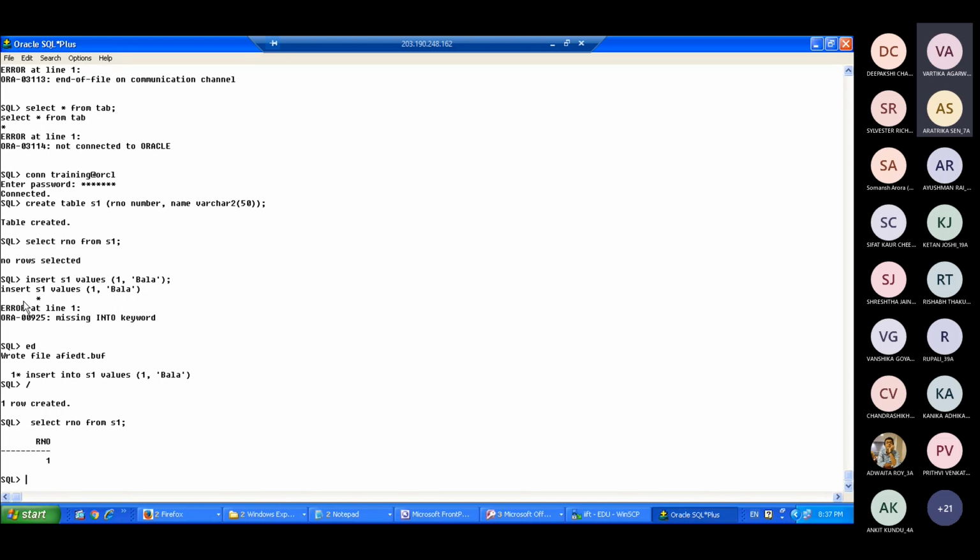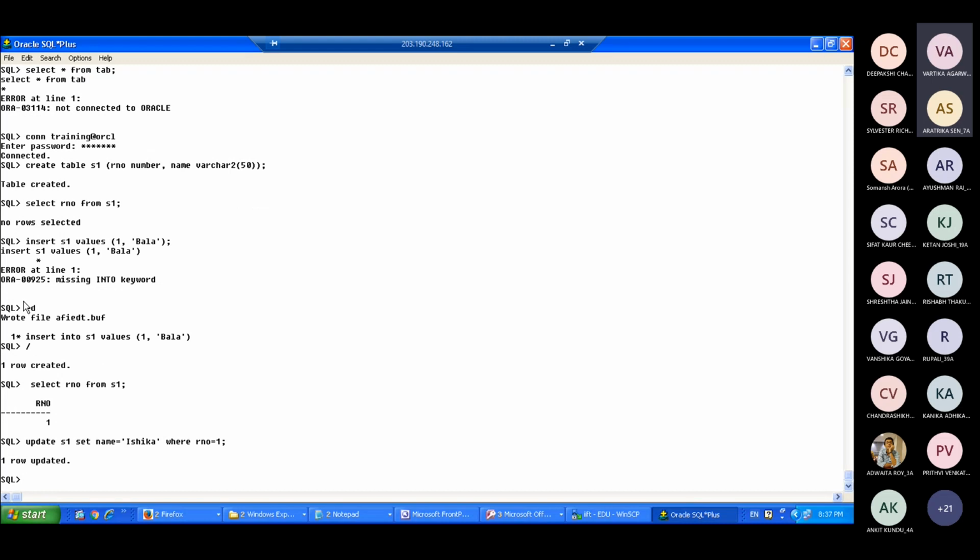Now I am changing this. Update S1 set name equal to Ishika where roll number equal to 1. What am I going to do? What do I intend to do here? Tell me, Ishika. Sir, in this you are changing your name, and you'll be putting my name. The proper answer would be: I am going to change the name of the person with roll number 1. Okay, one row updated.